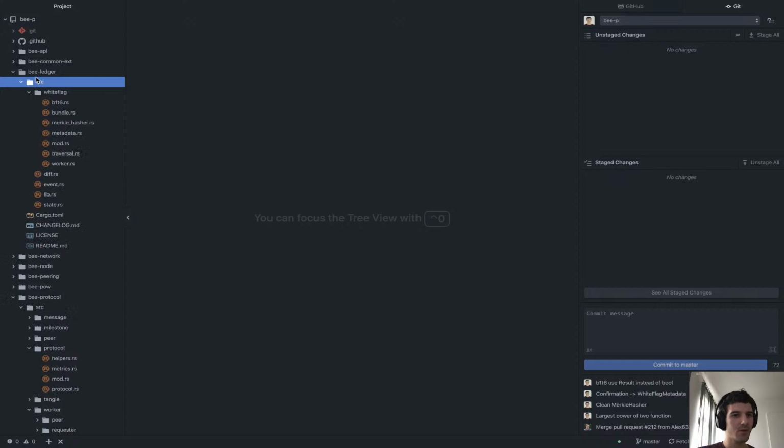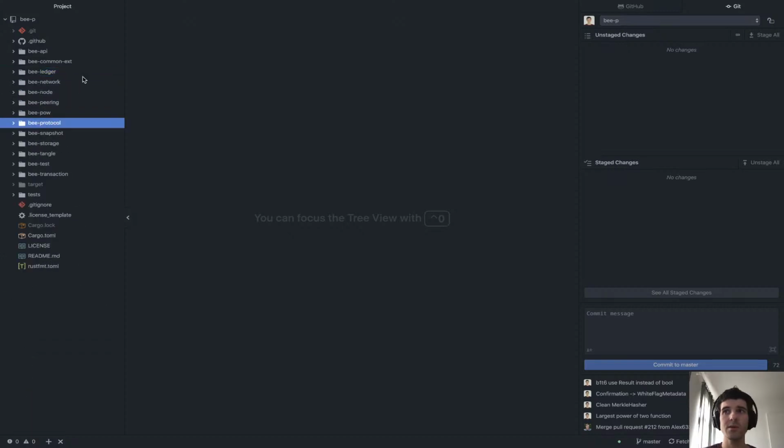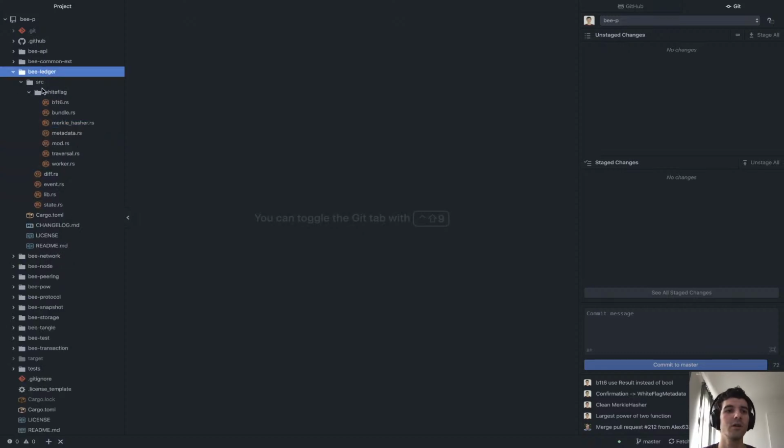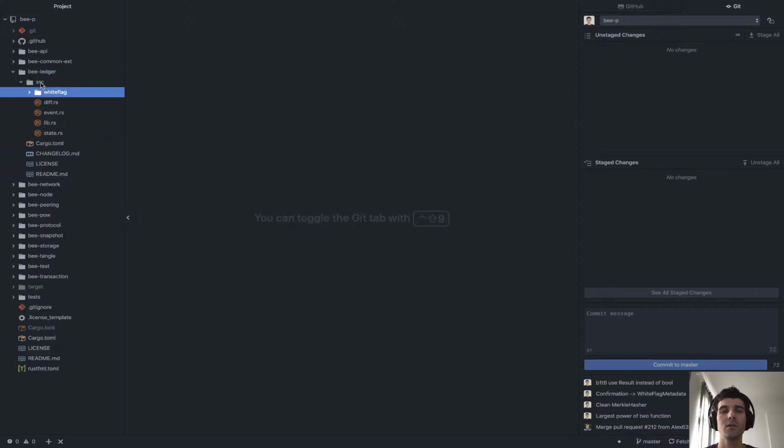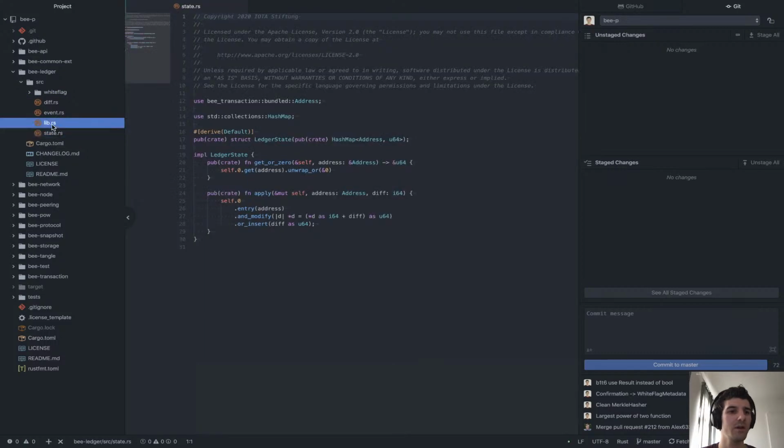Alright, so now in the B repository we have this B ledger crate. That's where we have the white flag code. At the moment, there are some modules that are not specifically tied to white flag, and then there is the white flag module. So I'm just going to go through what is not white flag.